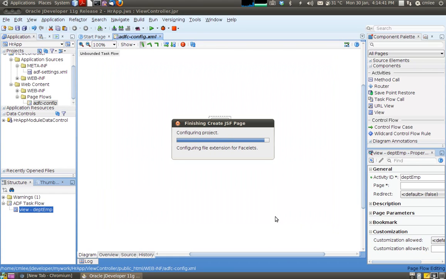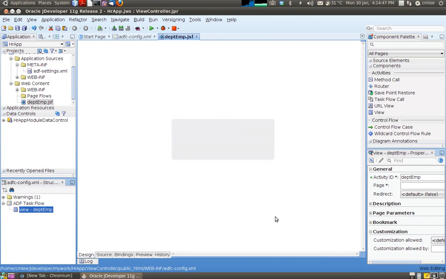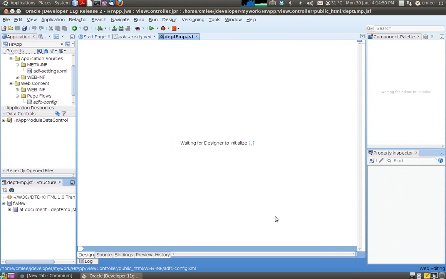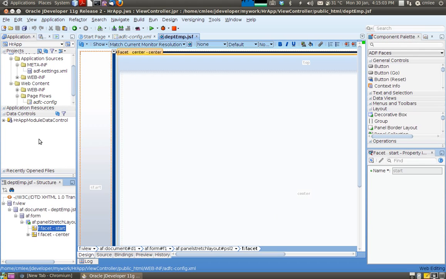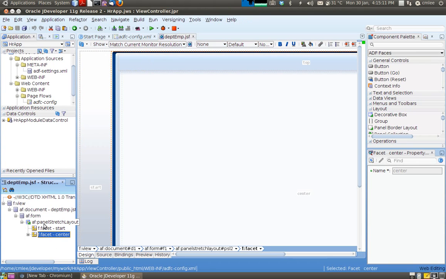JDeveloper will now go ahead and generate that page for me. Give it a little while. If you look at the bottom left hand corner, you will notice the structure of the page. I can select to get to any component. I can select here, or I can select here. So this view gives me more control over the components in the page.